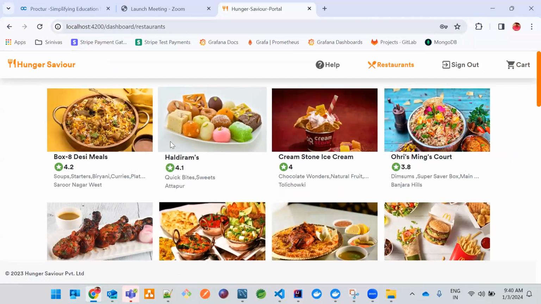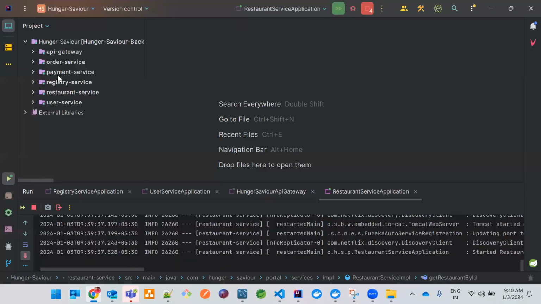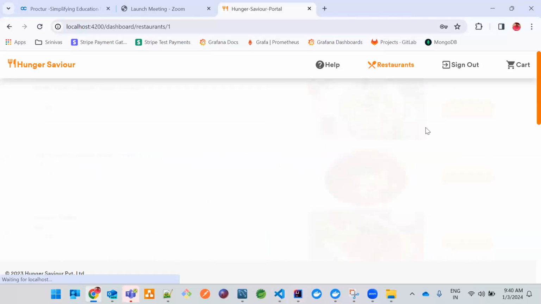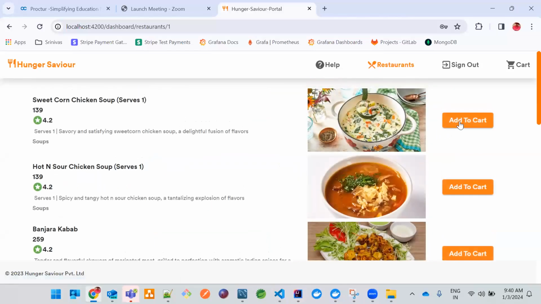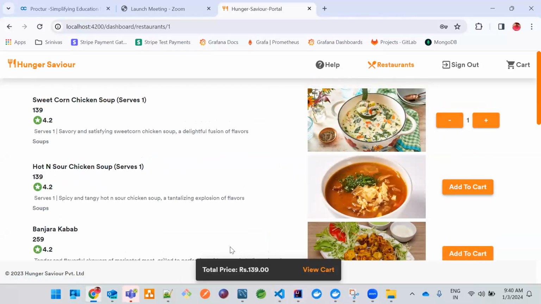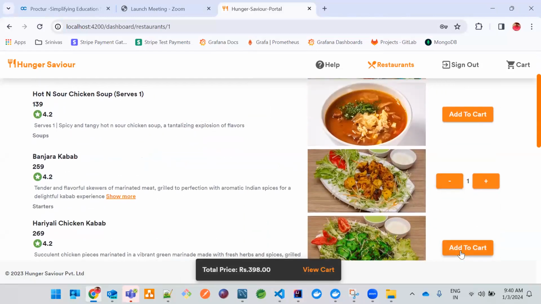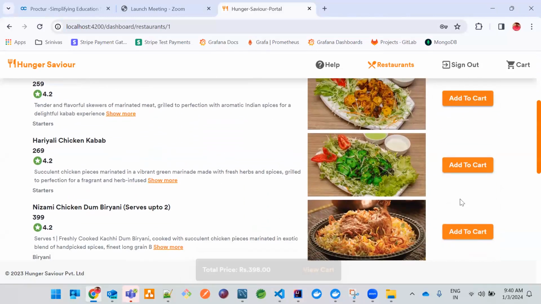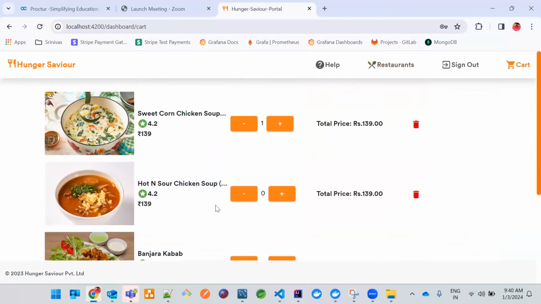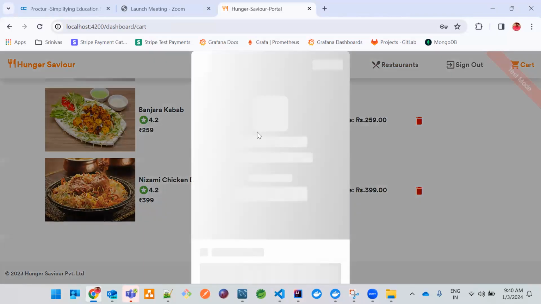So here we have some flow. There are so many logics that have been written in the restaurant service especially. Here I can select the cart items and add them to the cart, and then go to the cart. And here I can go and do a checkout for this.